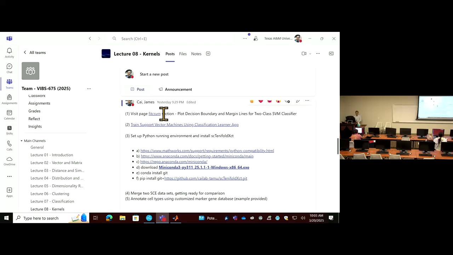We will visit this page. It's provided by the documentation of the MATLAB toolbox itself. We will look at this section to plot the decision boundary and margin lines for two classes of this SVM classifier example.